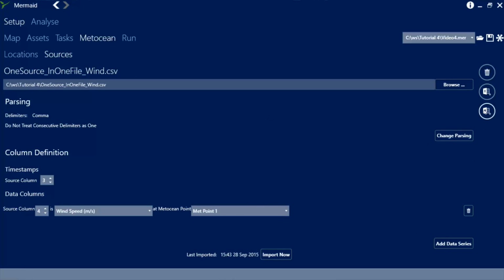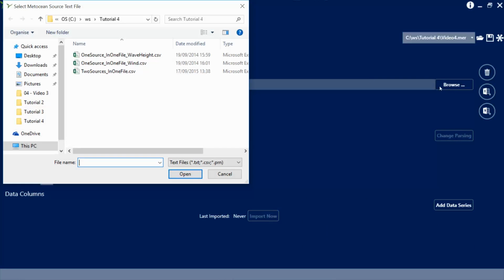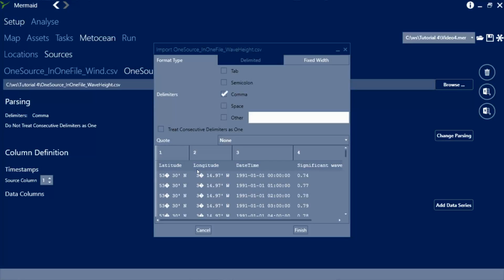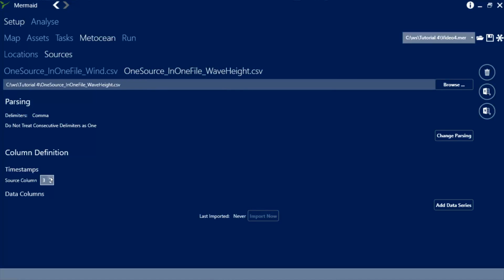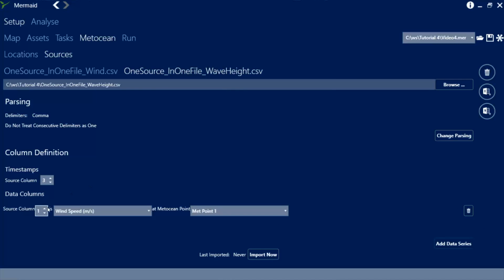If we return to the sources, we're now going to import some wave height data, so we browse to the CSV containing that information. Again, the parsing information pops up, and we can see that the format of this file is the same as previously, and that it's significant wave height in column 4. So let's add the data series in the same manner as previously.